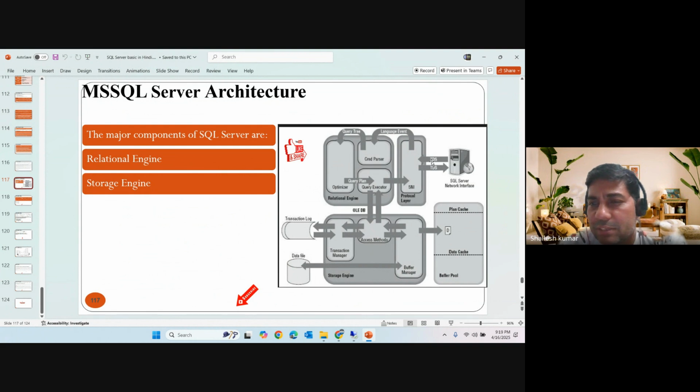Then we have TDS, Tabular Data Streaming, then the command parser, query tree, optimizer, and executor. This is part of the relational database engine. Then we go to the SQL Server OS. Then we have the access method, transactional manager, and buffer manager. These components are the major components in the database, or storage engine.